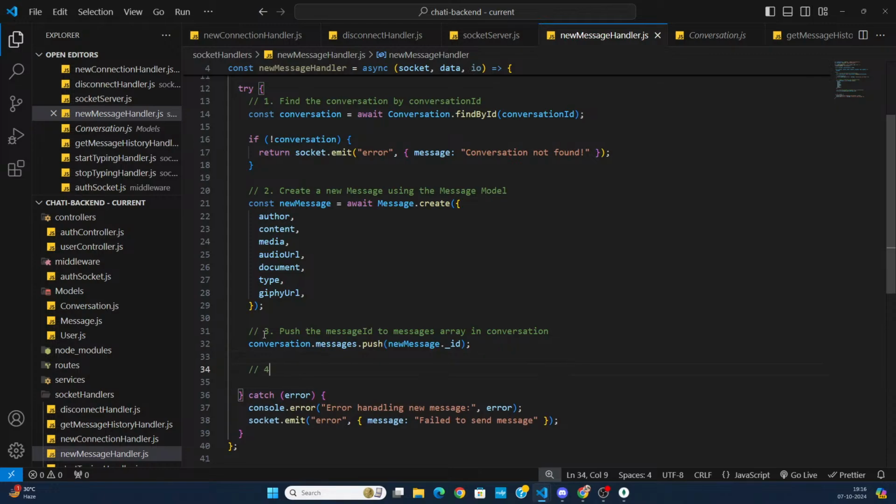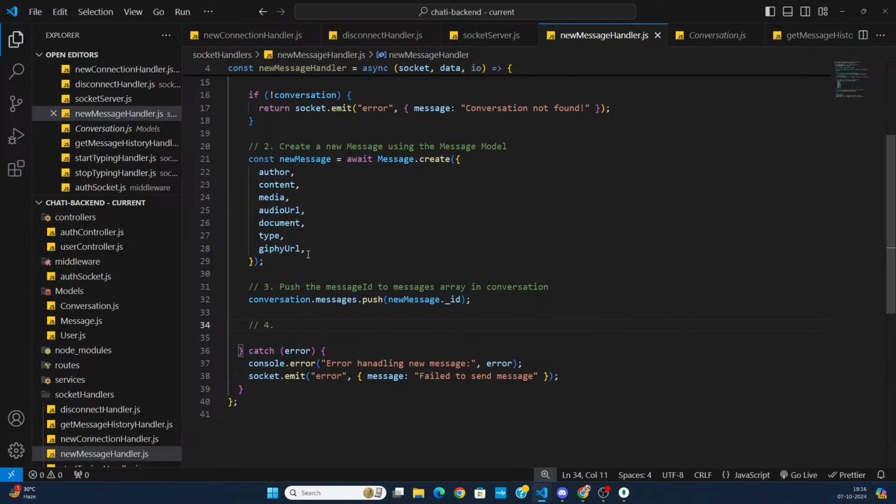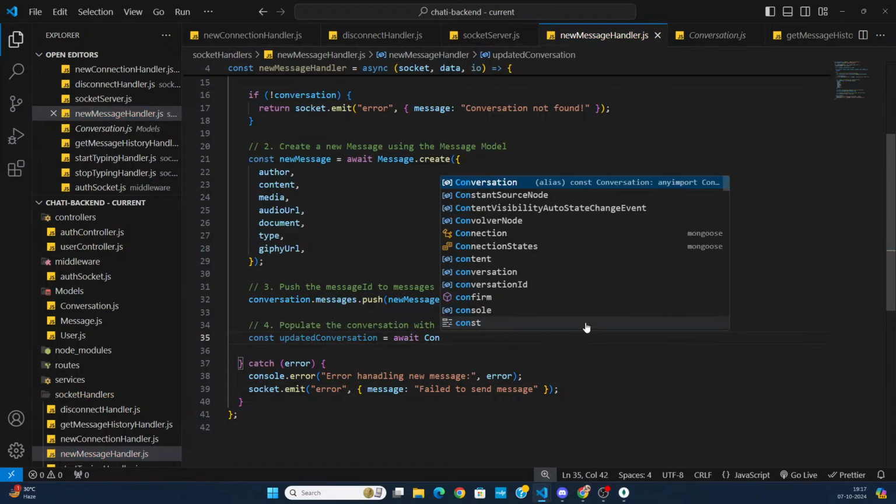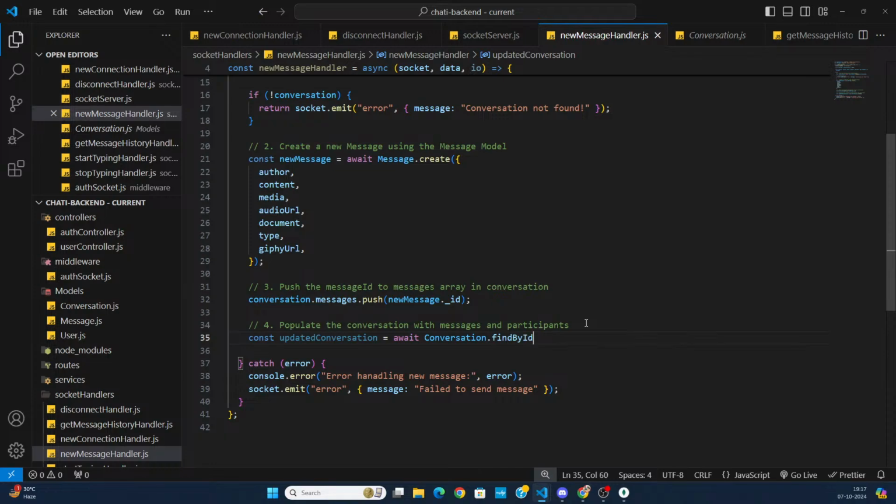And then the fourth step is to populate the conversation with message and participant and send it back to the user. So let me write: populate the conversation with messages and participants. Here, let me just correct the spelling. And then here, I'm just going to get the updated conversation. So we are going to run a query again. And this query will be await on the conversation model. We are going to again find the conversation by the ID. So I'm going to write find by ID.